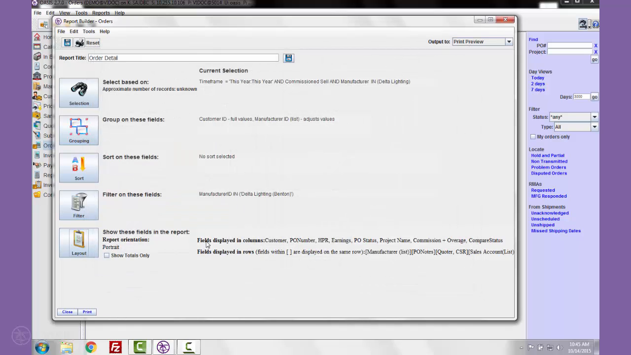Once you click OK, it'll list what you have chosen here. The last setting is to show totals only, and that is if you do not want to see the individual orders. You just want to see the totals based on your grouping and the grand total on the report.